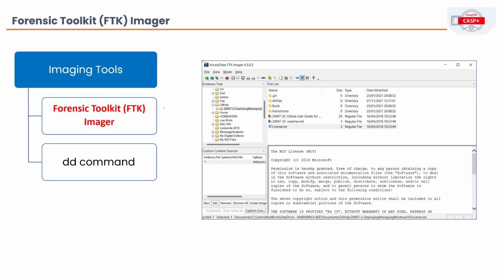First is the FTK Imager, or the Forensic Toolkit Imager. Windows operating systems provide a simple-to-use graphical utility called the FTK Imager. It has the ability to produce images in common formats such as E01, SMART, and dd-raw. It enables hashing of image files, which is crucial for integrity, and also keeps a log of the entire imaging procedure.